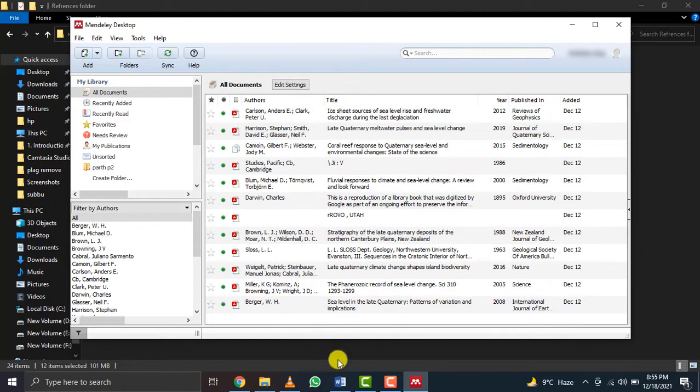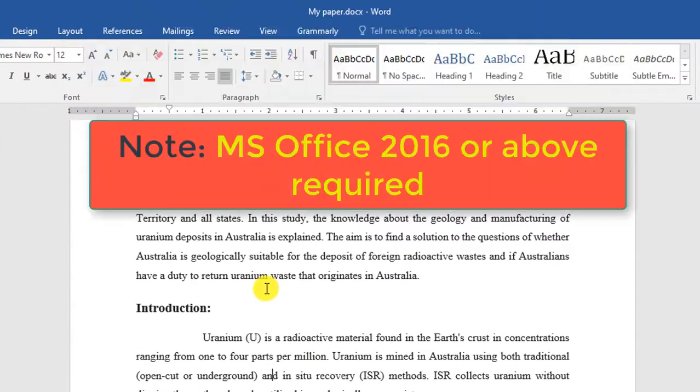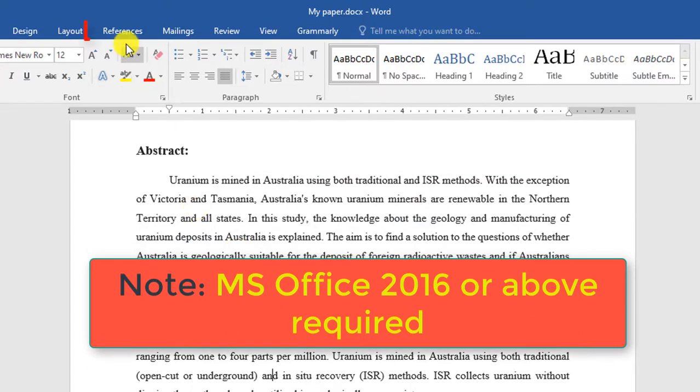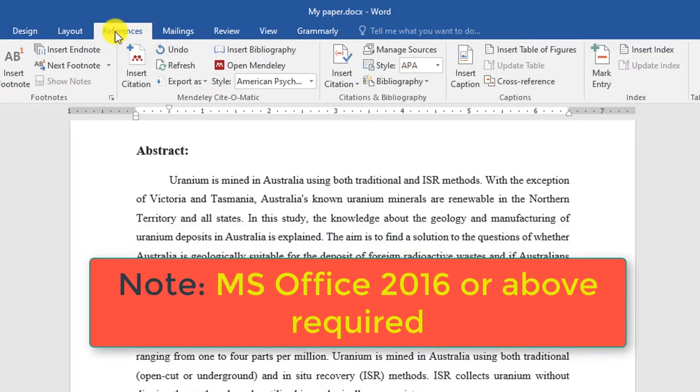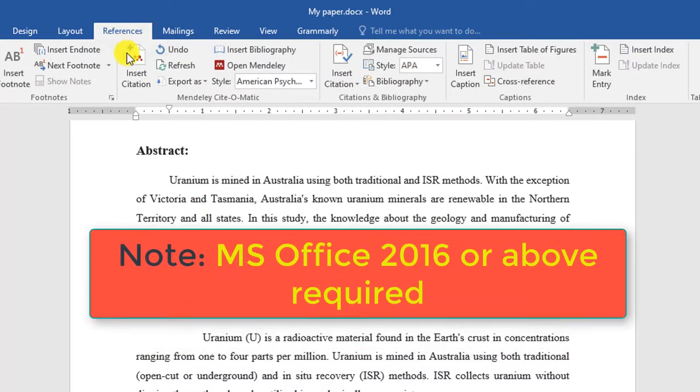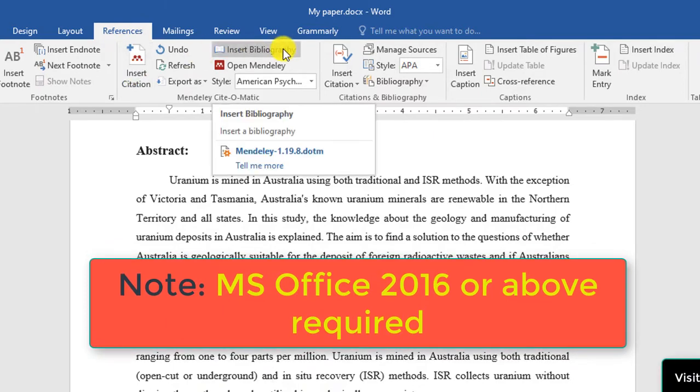Now the next step is you need to open the paper where you want to give the citation. So click on the references option. After clicking on the references section, you can see the insert citation and insert bibliography options.